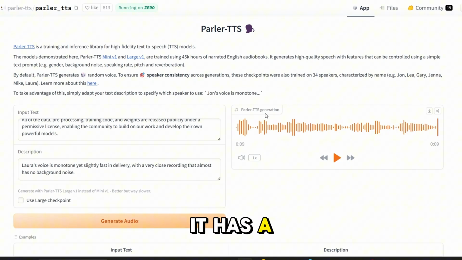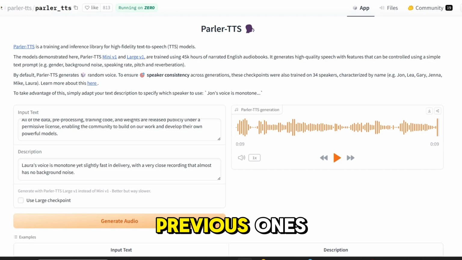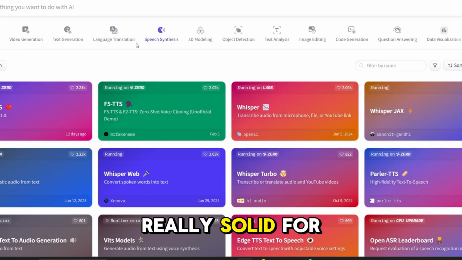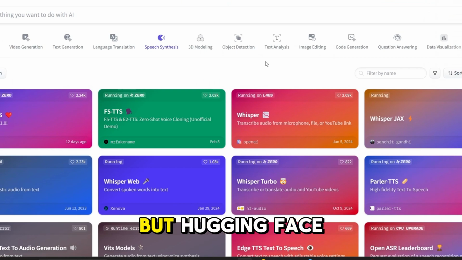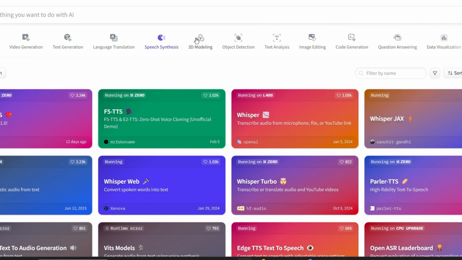Sounds good, right? It has a different tone and pacing compared to the previous ones, but it's still really solid for a free AI tool. All right, we've tested some crazy AI tools so far, but Hugging Face has tons of categories. So let's jump into a few more, starting with 3D modeling.